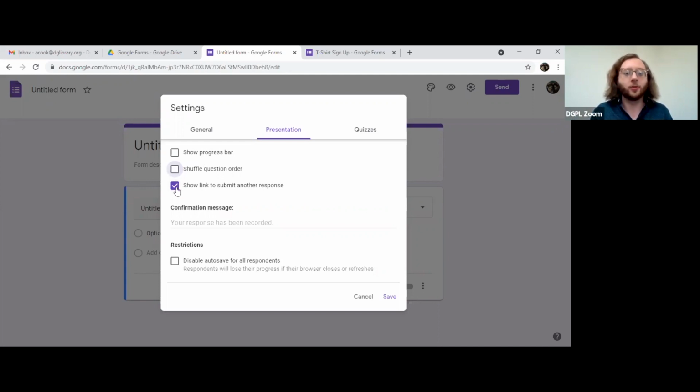And then at the end, you can also have a link shown to submit another response, and then you have a confirmation message. So by default, it says your response has been recorded. You can also have it say something else like, thanks, we'll be in touch. Or, if you have any questions, please contact this person at this email or this phone number, anything like that.